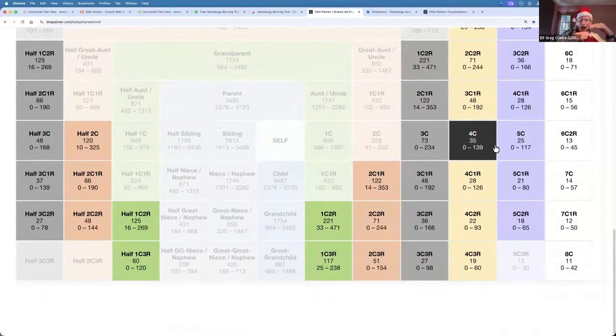Removes mean that you're off a generation. So second cousin once removed means that one of you is a generation below, so one of you is in the other one's parents' generation, sort of thing. And twice removed means you're two generations apart.